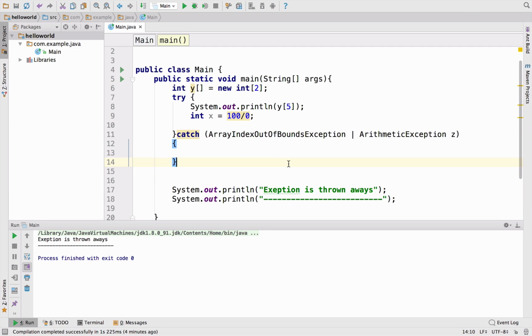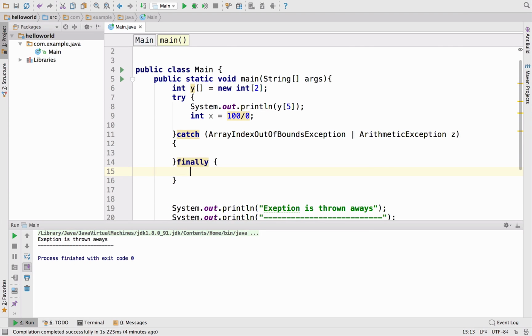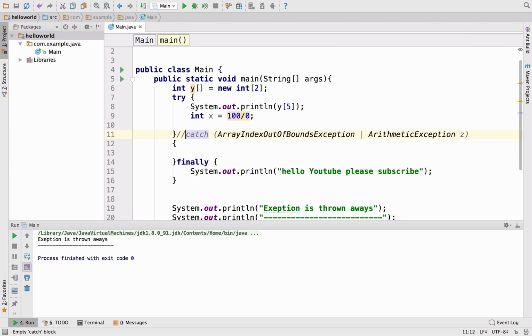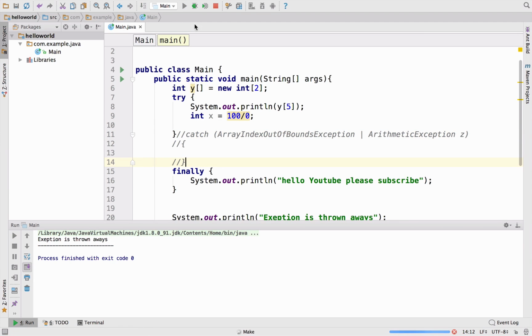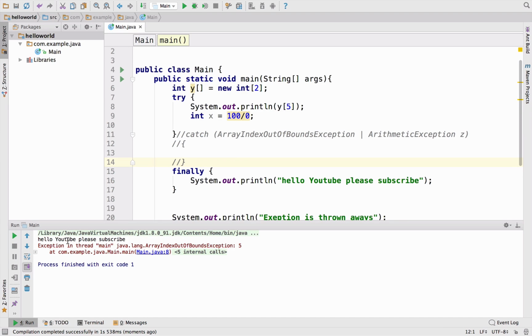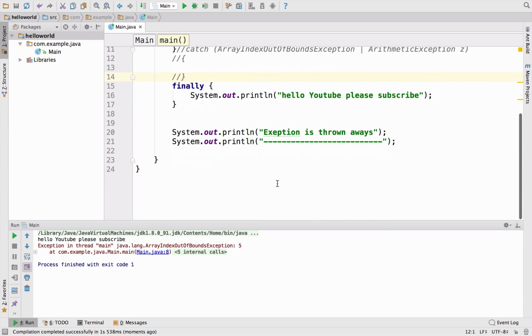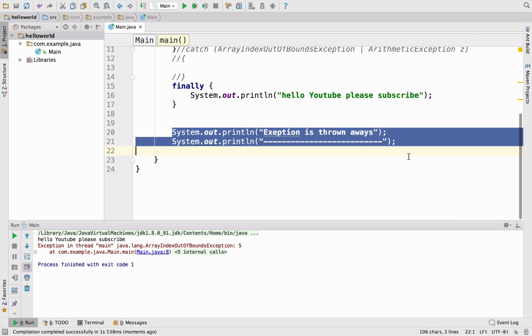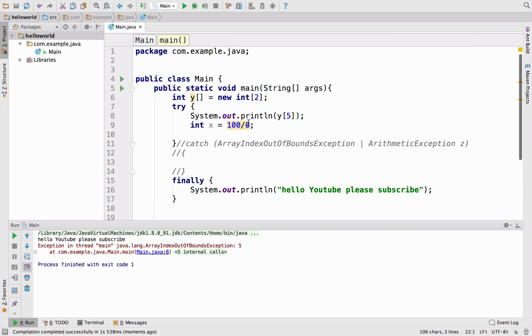A finally block appears at the end of the catch blocks, and the syntax for that is basically, if I want to add a finally block here, I'll type finally, and then here I will add a print statement, say, hello YouTube, please subscribe. Alright, so now let's say I'll make this a comment. Okay, so now let's run the program. Let's see what happens. Now as you can see, hello YouTube, please subscribe is being printed out, but these 2 lines did not get executed because we have that exception.